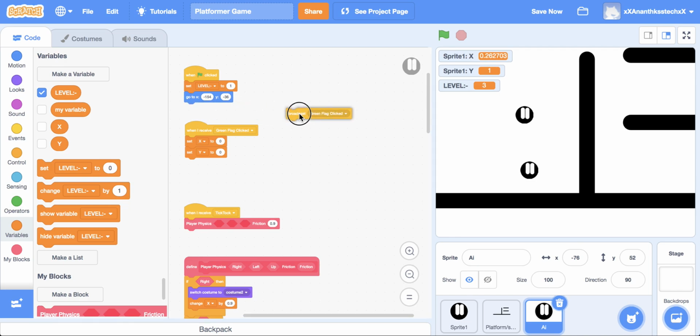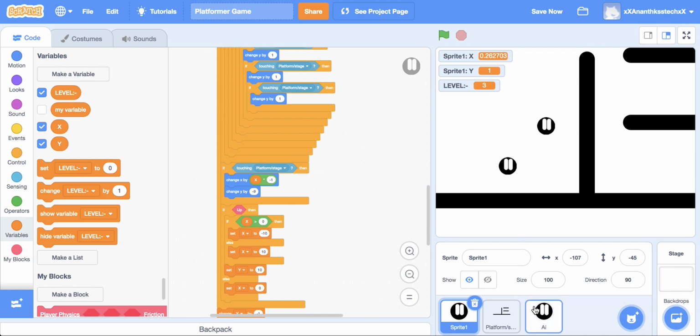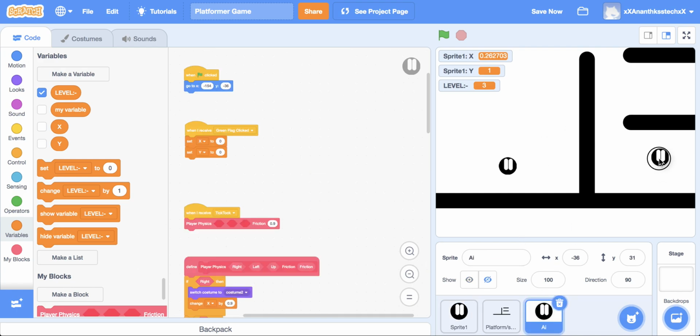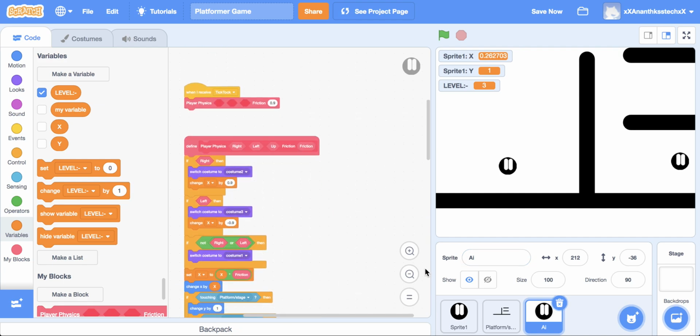We don't want to broadcast twice, green flag clicked. And we got to set him to the left of the screen, not to the right. I hope this is the player turn, I think. Okay, so this is the AI. We want him to start over here. So that is 212 x and minus 54 y. So let's type 212 and minus 54. So yeah, that is our enemy's initialization.